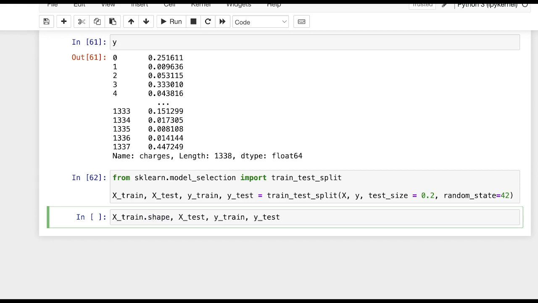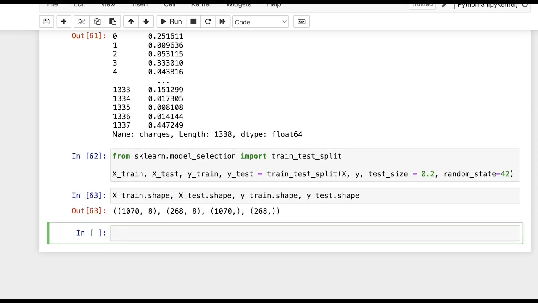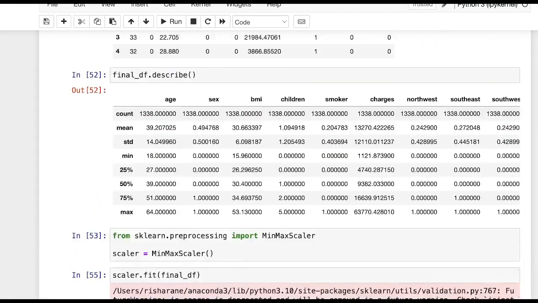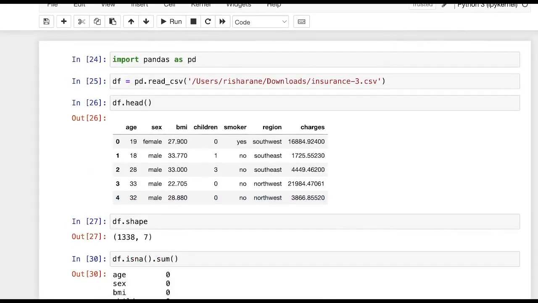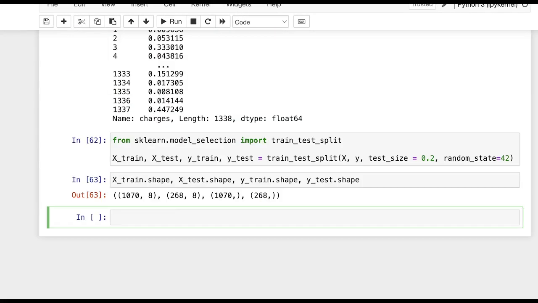We want to check how many rows are included in the training set and how many are in the testing set. So here you can see, I think we had some 1338 rows, and from that 1070 rows are now present in the training set and 268 rows in the testing set. So now the next thing we are going to do is our core concept of this video.